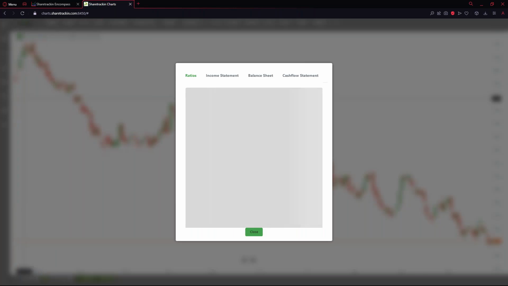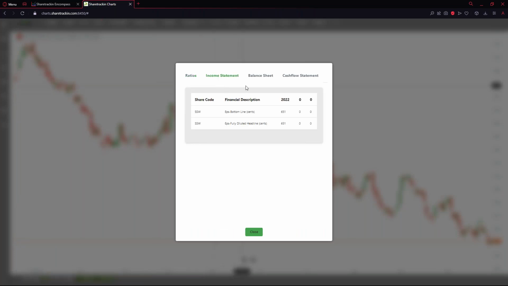Then your financial results. Some shares, if you go to your financial results, some of them won't be updated, but some of them will be updated. So this one, for instance, financial results for 2022 for Sabanya is available with their balance sheet and also their cash flow.